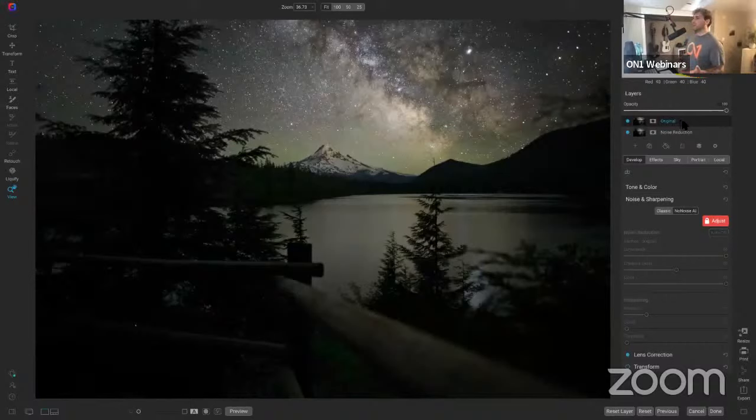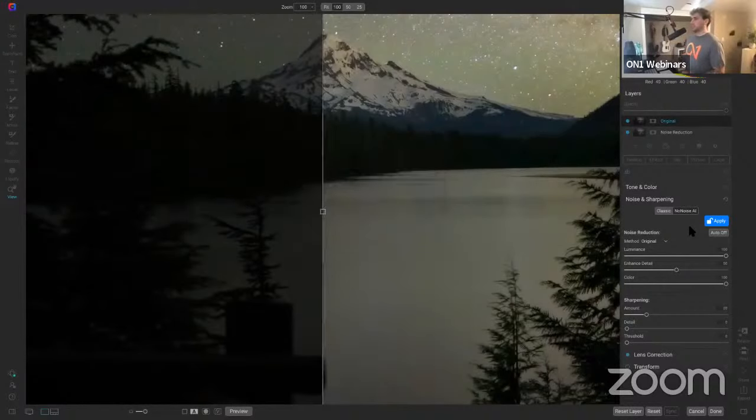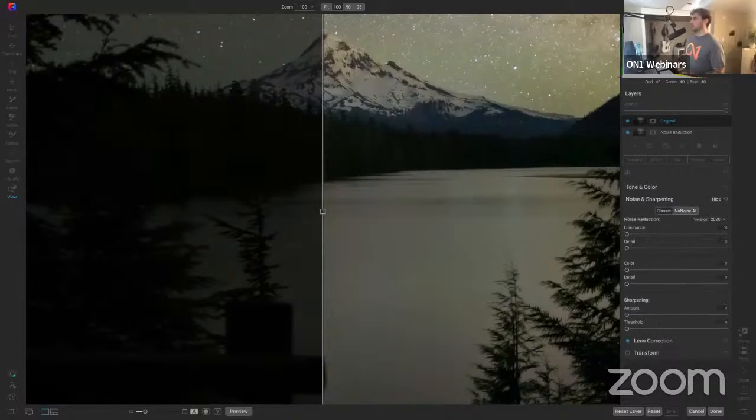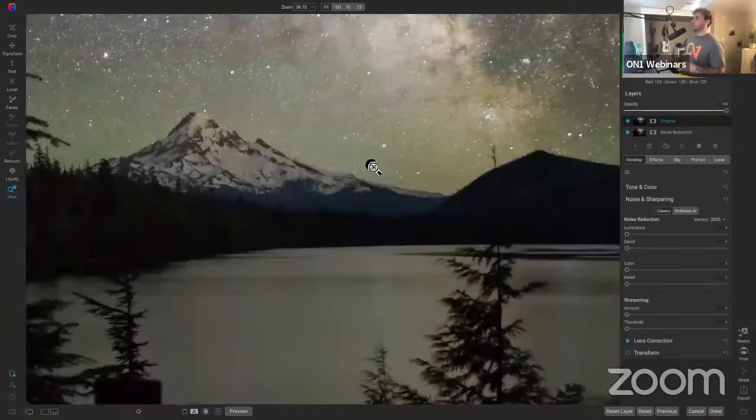So what we need to do now is remove that noise reduction from our original photograph. So we'll go back into that noise and sharpening pane with that original layer selected. It's really important that you have the original layer selected. And we're going to select adjust. It'll do its thing. And we're just going to reset everything so that we have no noise reduction or anything happening on the scene at all. Just like that.